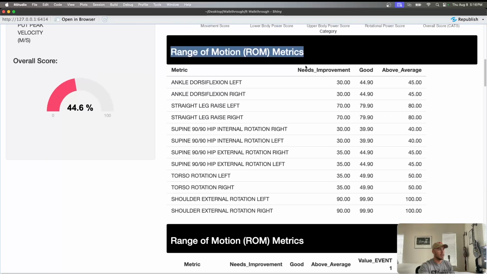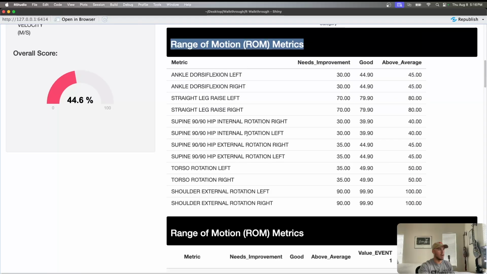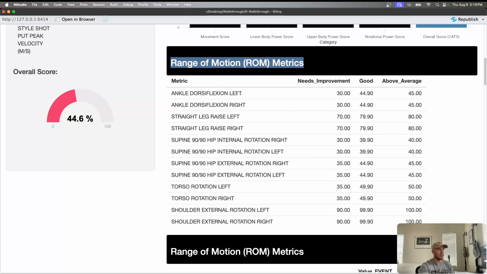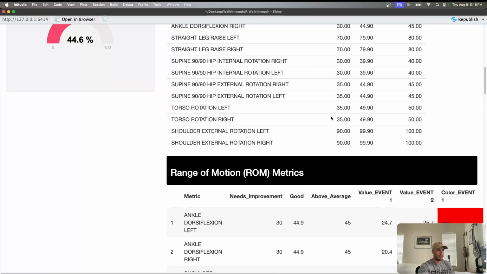Here you can see we've got our range of motion metrics. Nice, we are gonna get rid of this eventually, but we do know this is where that needs improvement, good, above average came in, right? So we have ankle dorsiflexion left. We have those 30s assigned, and it's the 44.9, and it's the 45. Awesome, we've got that displayed.